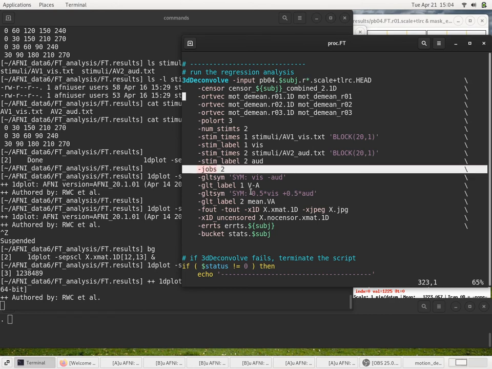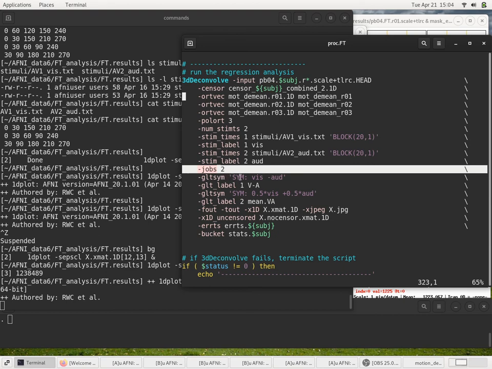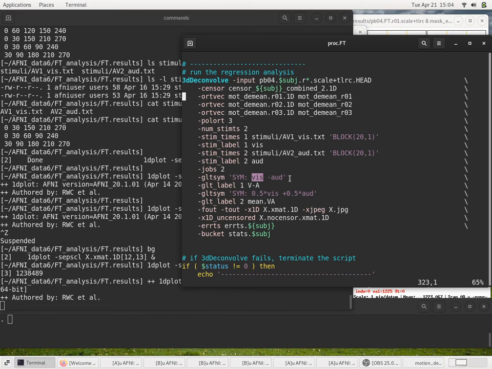We give labels for the stimuli of interest. So in the 3D Convolve output, we'll have vis and aud applied as labels within any volume that pertains to those stimulus conditions. We tell 3D Convolve to use 2 CPUs for the analysis. We give it a couple of GLTs to compute. For example, vis minus aud, a very basic one, and we'll give it a label V-A, so just the contrast of those two. And a different one that takes their average, half of each of them added together. And we'll call that mean VA.